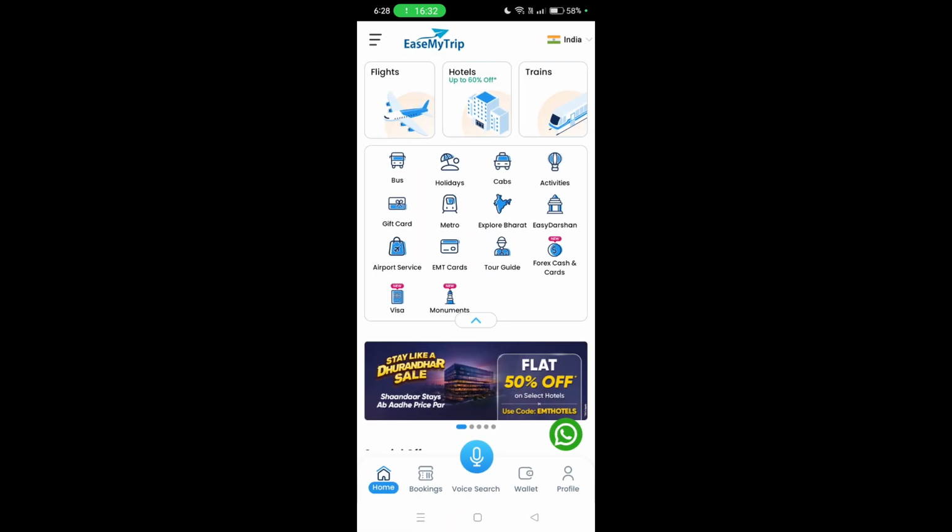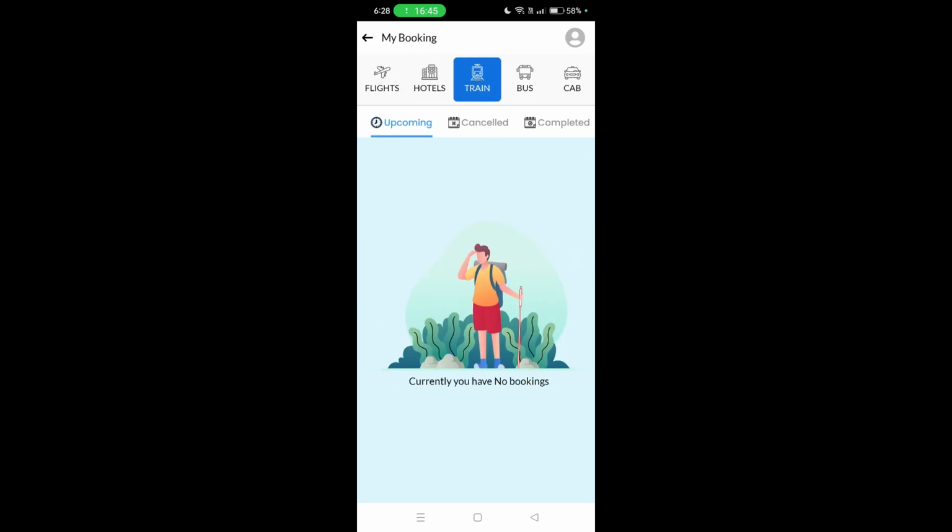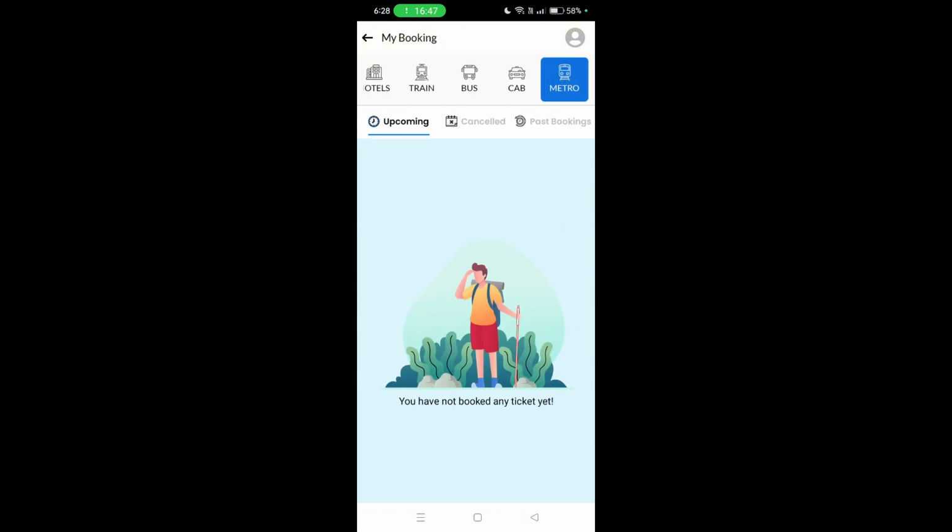If you have an account, this is what it will look like. You can see all the upcoming, canceled, and completed flights right here. You can also see the hotels, trains, buses, cabs, metro, and all of the transportation options and features that are available for you to book. You will see it all right here in your bookings.